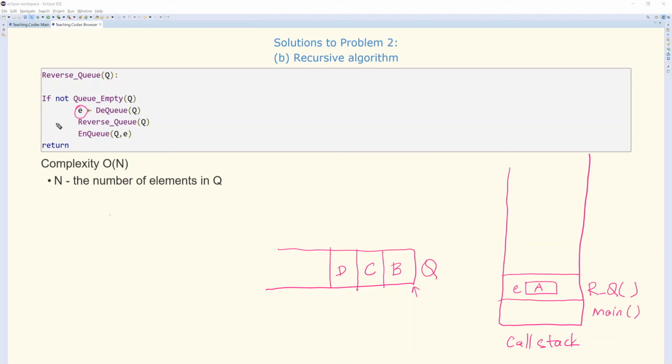And here, recursively call the reverse Q method once again. So although the previous invocation of reverse Q is not finished, we call reverse Q once again. Remember, this is what we did with recursive methods. So this second invocation has its own copy of the variable E.